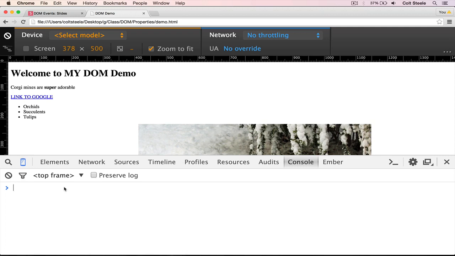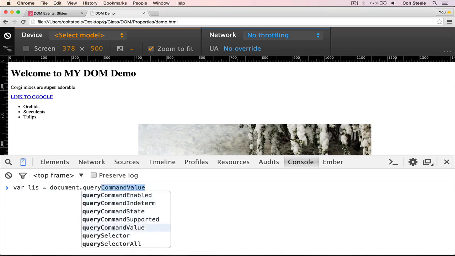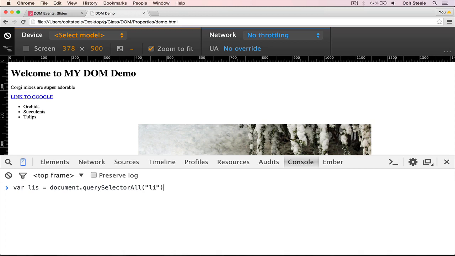As a heads up, what we will be doing eventually is attaching one listener to the UL, and then inside of that listener, we're going to detect which LI specifically inside the UL was clicked on, all with one listener. For now, though, we're going to add a separate listener to every LI, so we need to start by selecting the LIs. So var lis equals document.querySelectorAll li. Make sure we have them all.